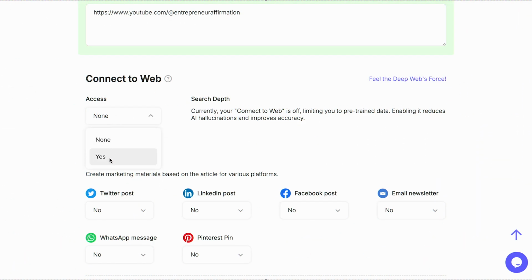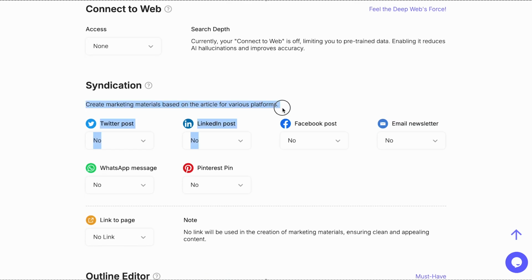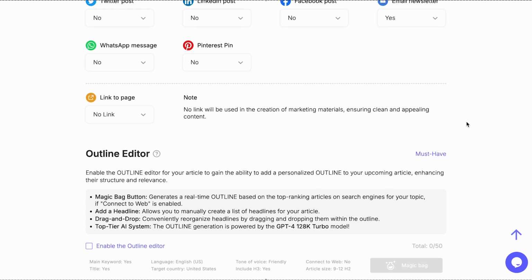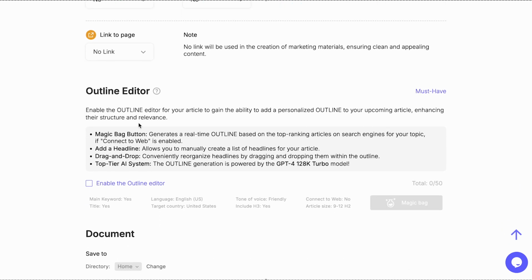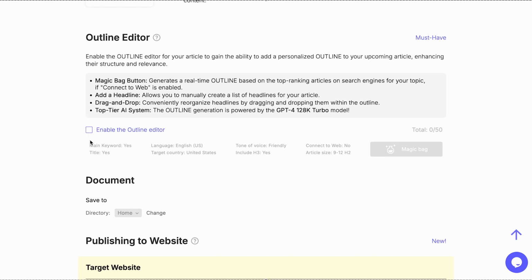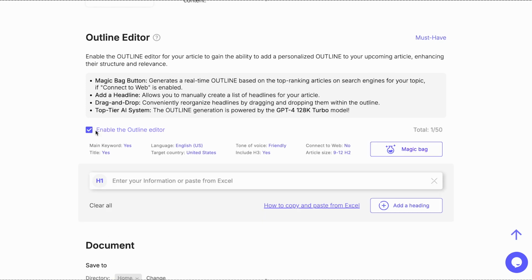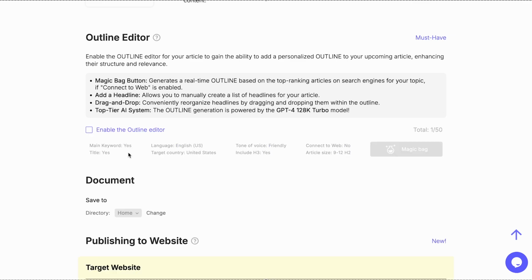Next, we can go ahead and create marketing materials for each platform. So I'll go ahead and add one for a newsletter like this. We're almost done now, guys. Next, we can go ahead and enable this outline editor. What this does is it has all these features such as a magic bag button, drag and drop, and AI systems. You can pause to read what these do.